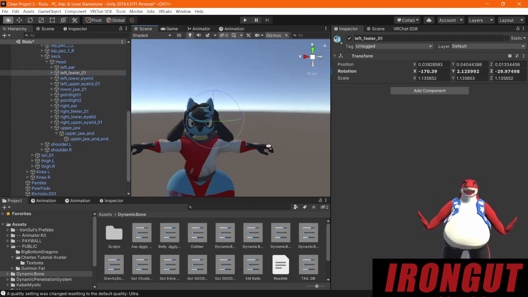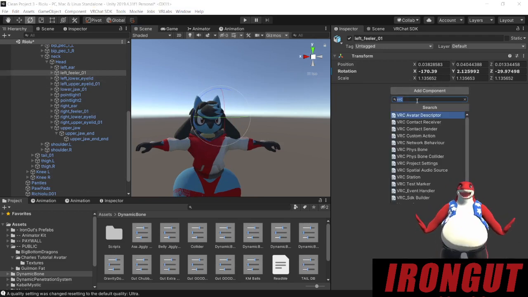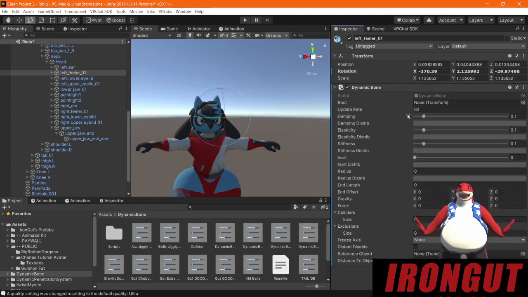Once you've got the bone positioned where you want it to be by default, all you need to do is go to add component here with the bone selected, of course, and search for dynamic bone or Phys bone and click to add one. Under root, that's the actual bone that this is going to affect. You drag and drop the bone in there, and it'll show a white line now, meaning that that bone is now going to be dynamic. And that's it. You've set up a dynamic bone.